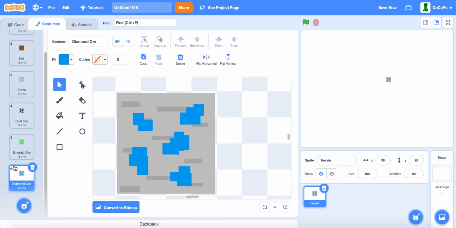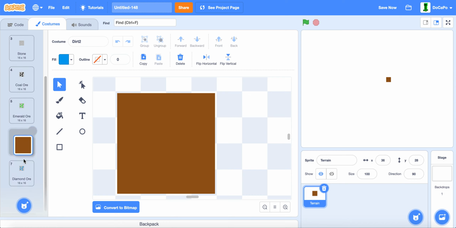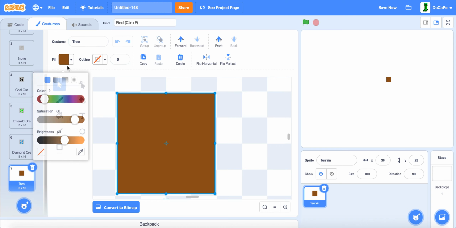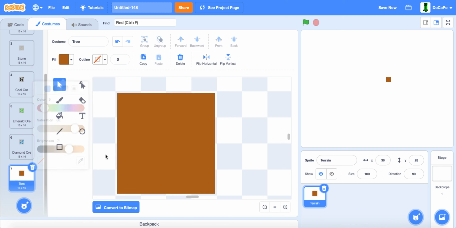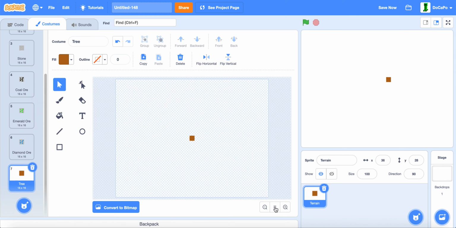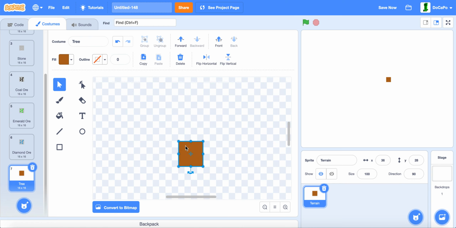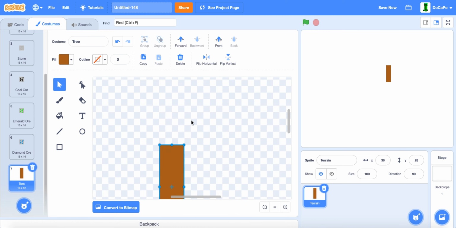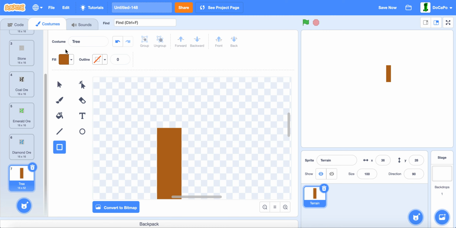Now, duplicate the dirt and put it all the way to the bottom. Name it tree. Make the brown a different color. And then make it about 16 by 52. And then you make use the box tool.